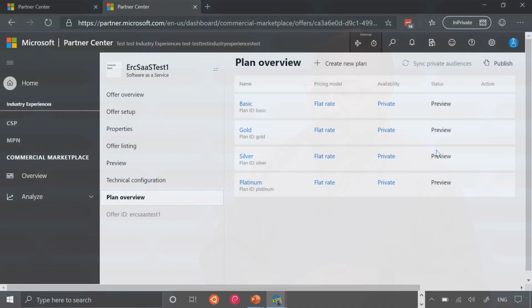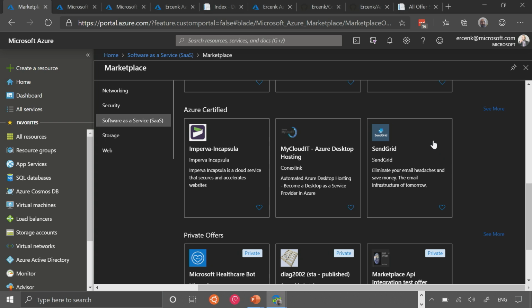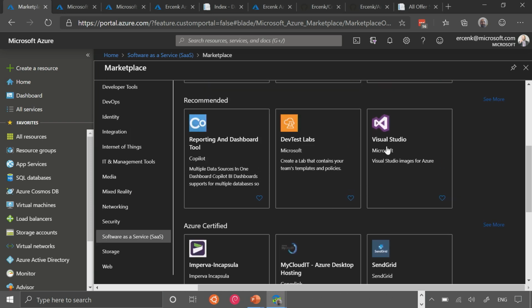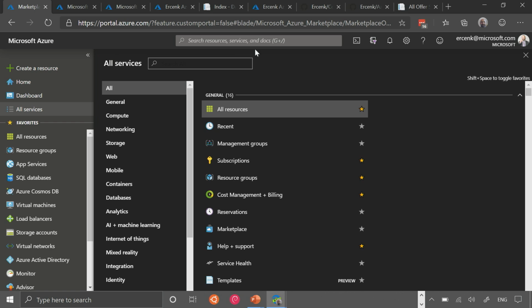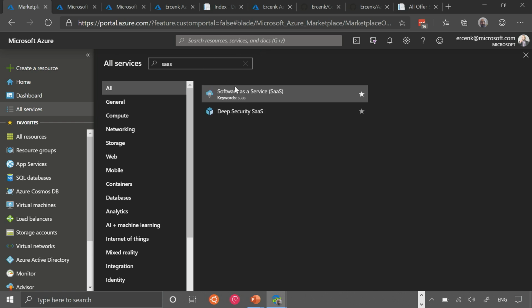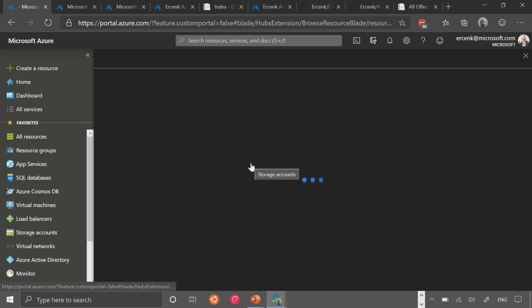So in this example, I have 4 pricing plans. Those are all flat rate plans. And as a publisher, I create this offer. Then I publish the offer, and in this example, because I'm still testing the sample, these are all seen as preview offers. Once I publish it, I would expect the customer to have an Azure subscription, go to Azure Marketplace under the SaaS offers. So there is a blade for the SaaS offers.